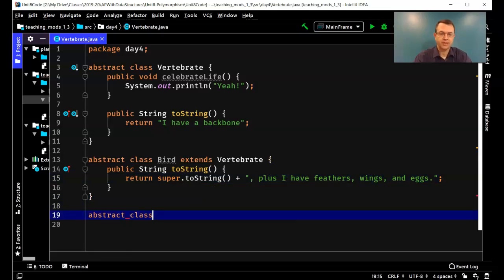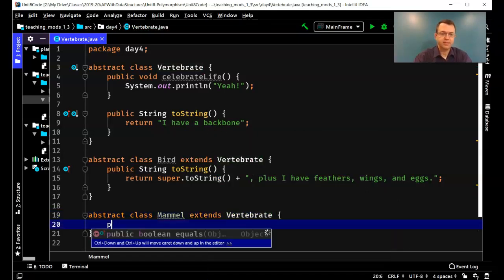So let's do public class Mammal and extends Vertebrate. And we'll do the same thing.